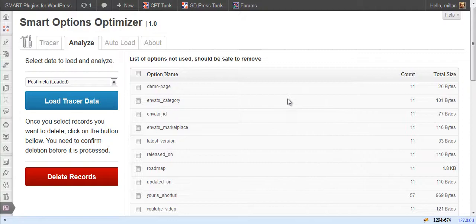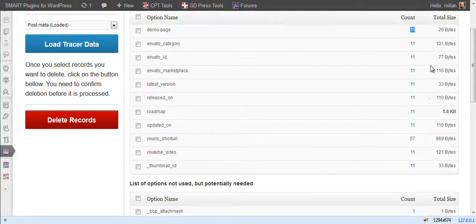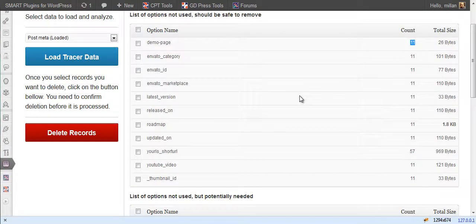As you can see, there is no preview for them, because for one meta record, for one meta option, you can have multiple records. So in this case, most of these keys have 11 records in this table, for 11 different posts or whatever they are. So you will see the number of records with this option and the total size of all those records here. And the same thing goes here.